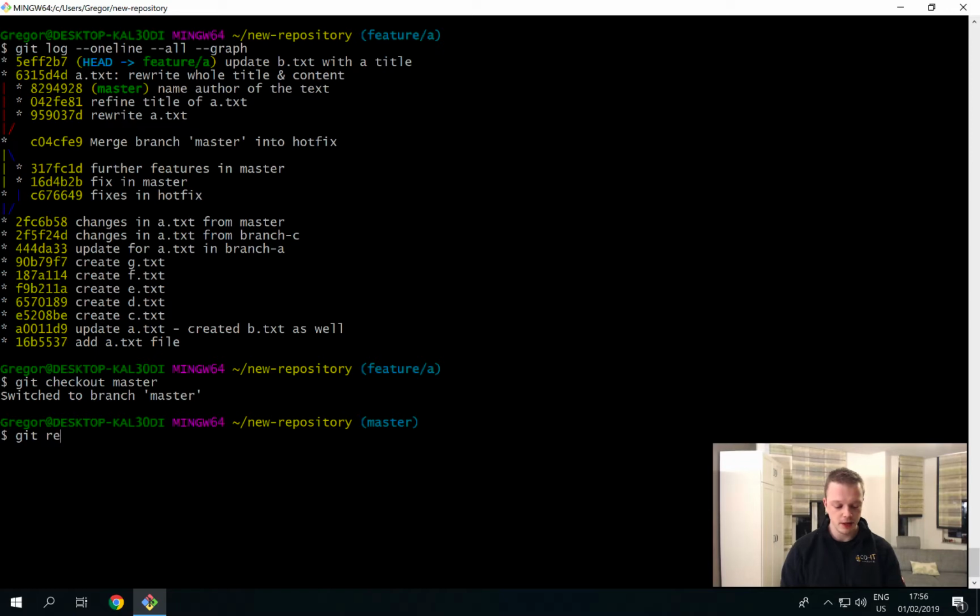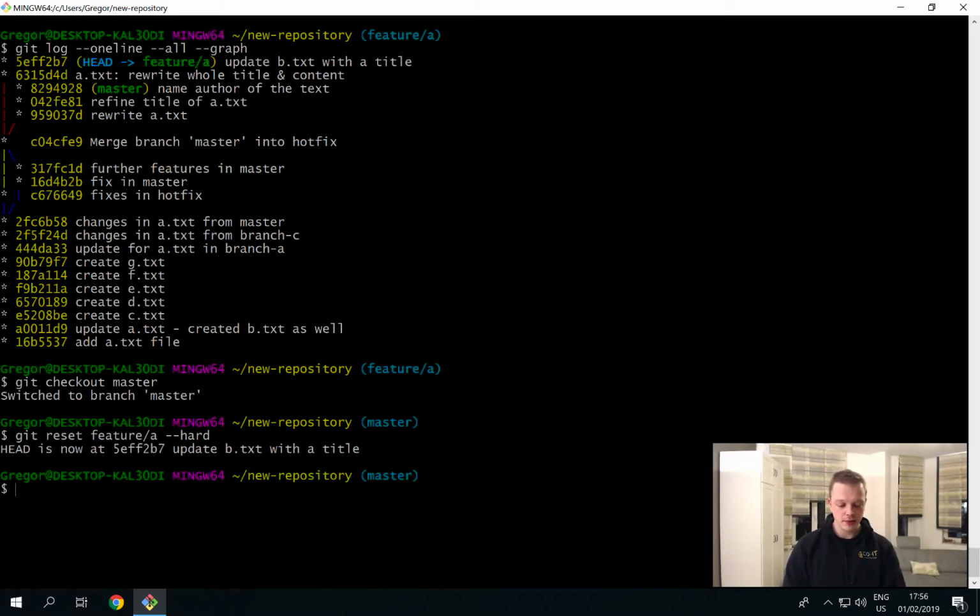I can say git reset to my target branch, the feature/a branch. And as you want to have exactly the same state as the feature/a branch, you can say --hard. This will reset the whole working directory to be on the same state as the feature/a branch. I hit enter, and now you can see that the head is now at this commit hash, and it is the same hash as we see above.